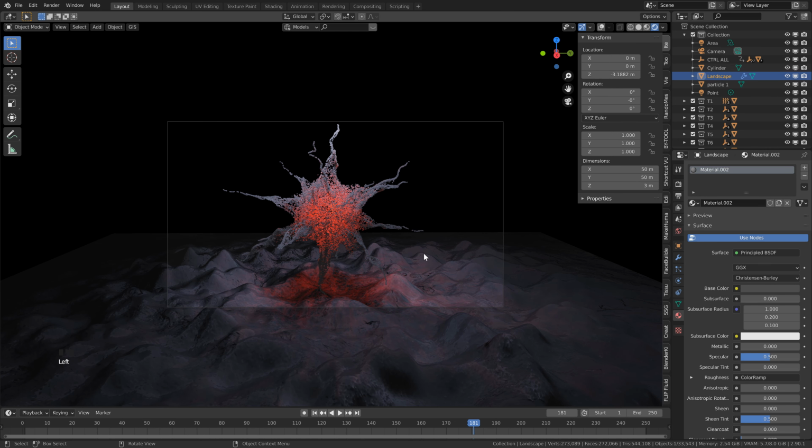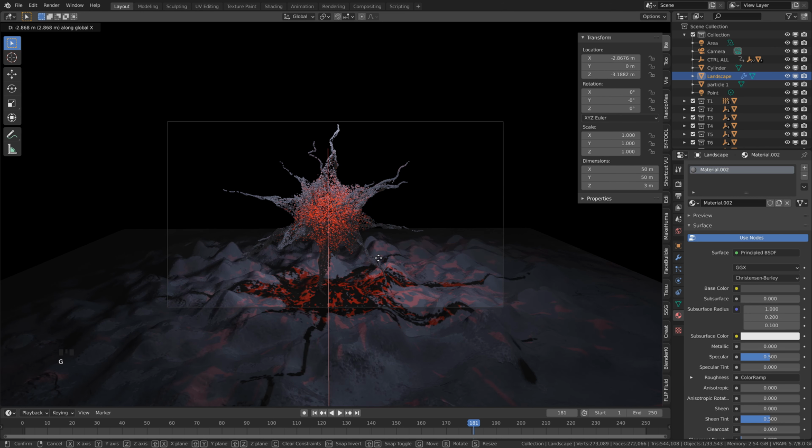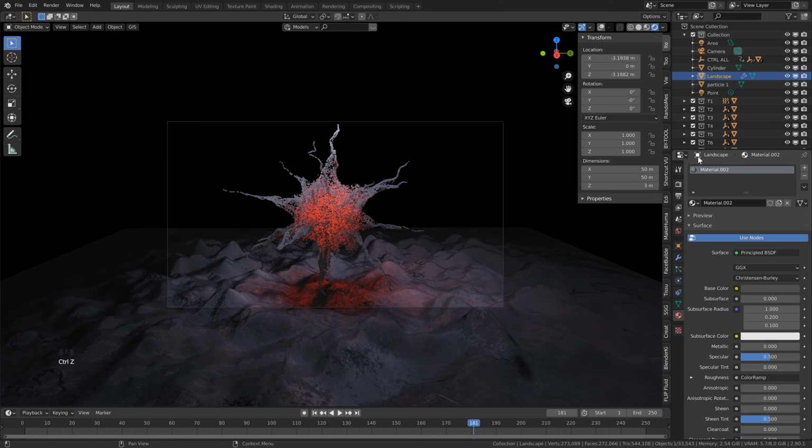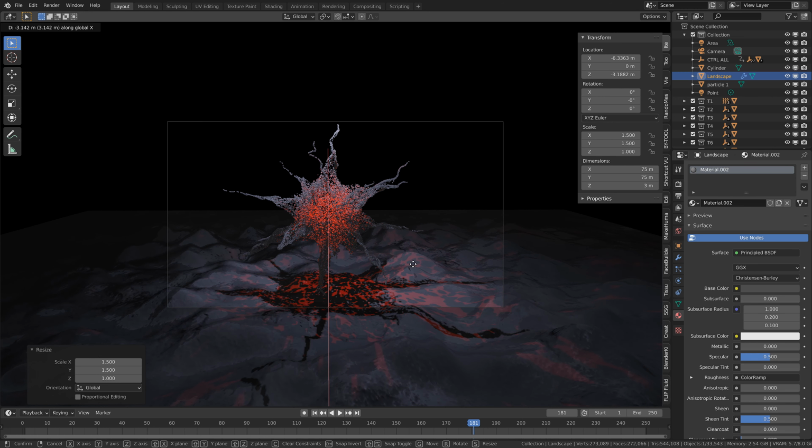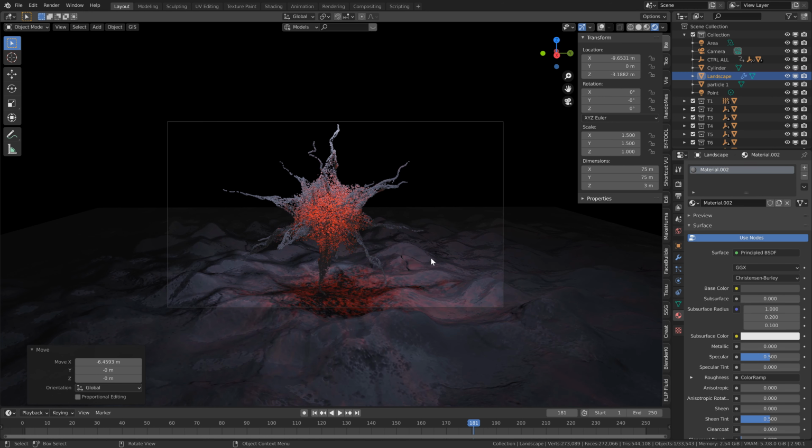Click on your landscape, and it's looking a little bit small, so let's just hit G and X just to move this back a little bit. Then we want to scale this, so you can just hit S, Shift Z, and type in 1.5, and then again GX just to bring this a little bit further back.